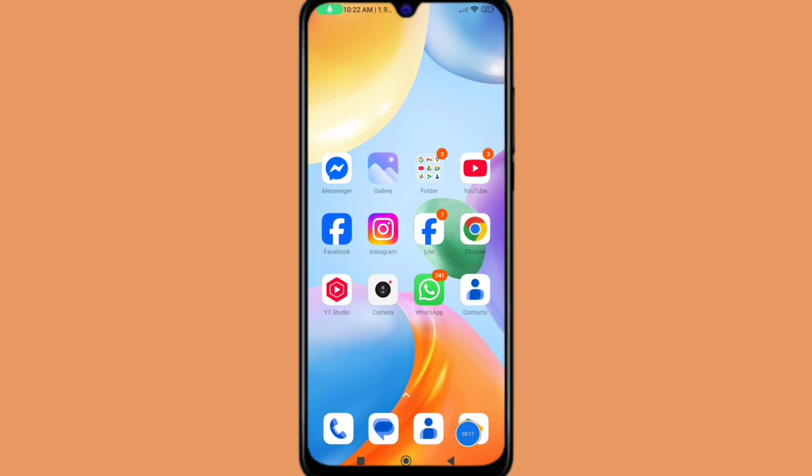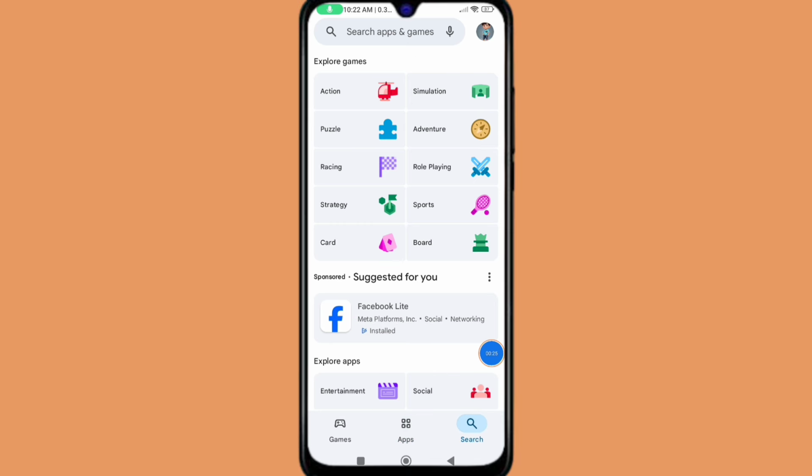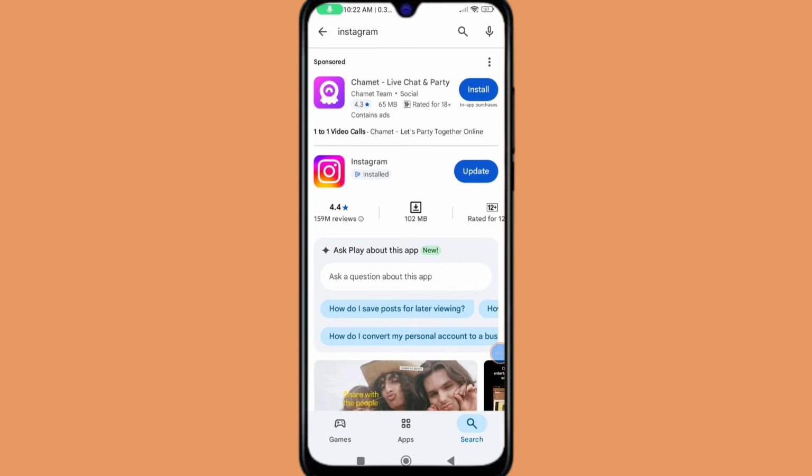For solving this problem, first of all go to Play Store. Now click on search bar and search Instagram. From here update your Instagram if it is available on Play Store. Now wait for completing the update process.